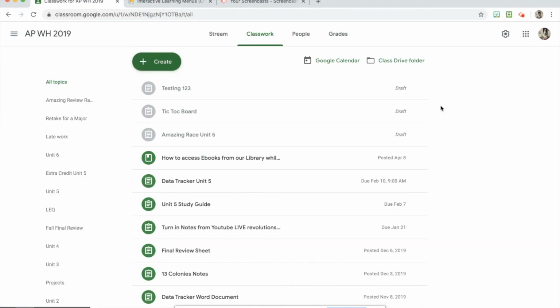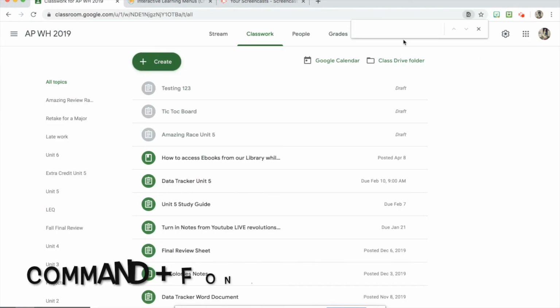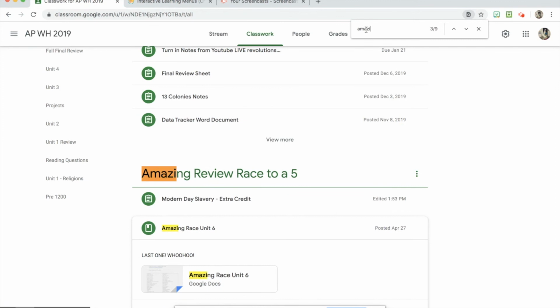And yet another tip, I don't know what number this is, press Control F. You can look for words. So if the kids know that their assignment is the Amazing Race, boom, that takes them right to that. That's another cool trick that you could teach the students in order to find their work quicker, especially if they know what the assignment is called.